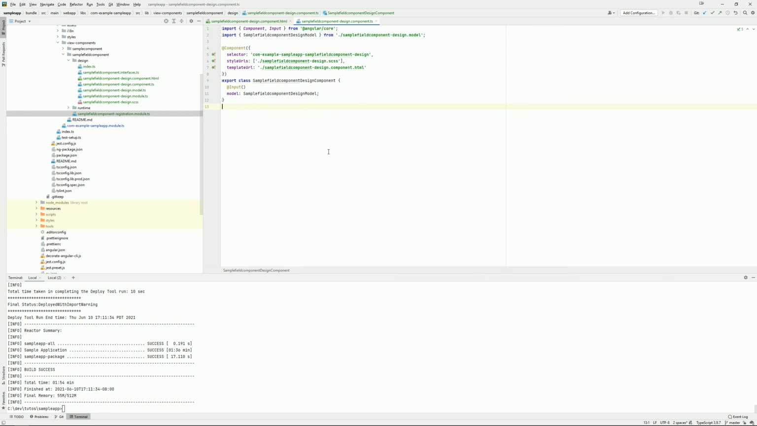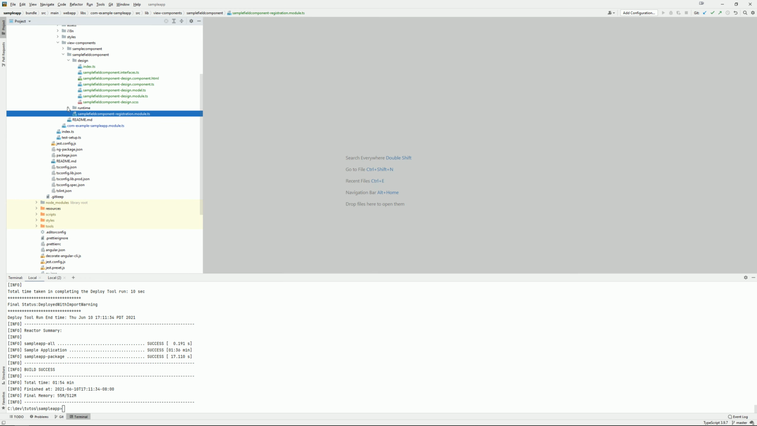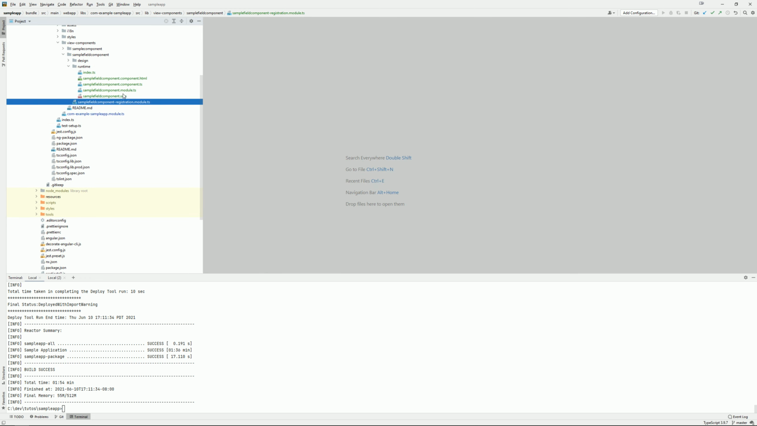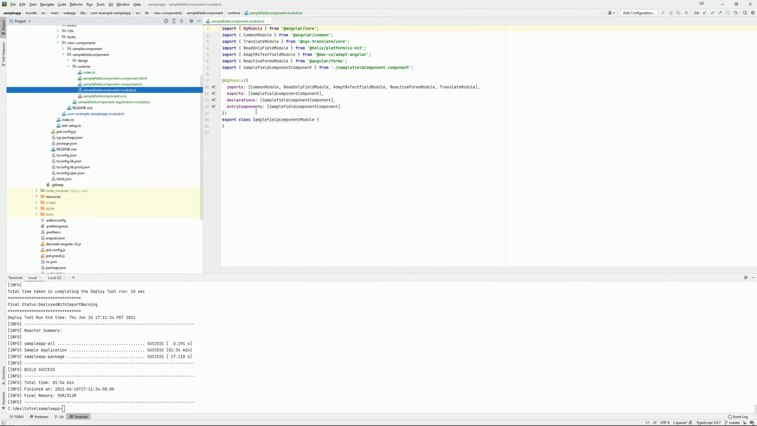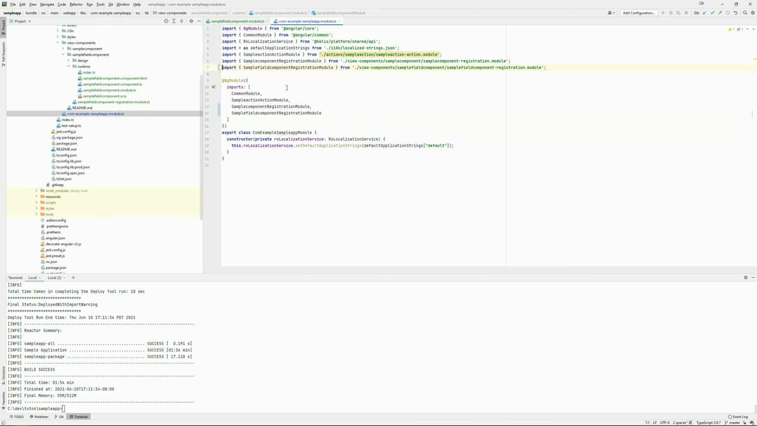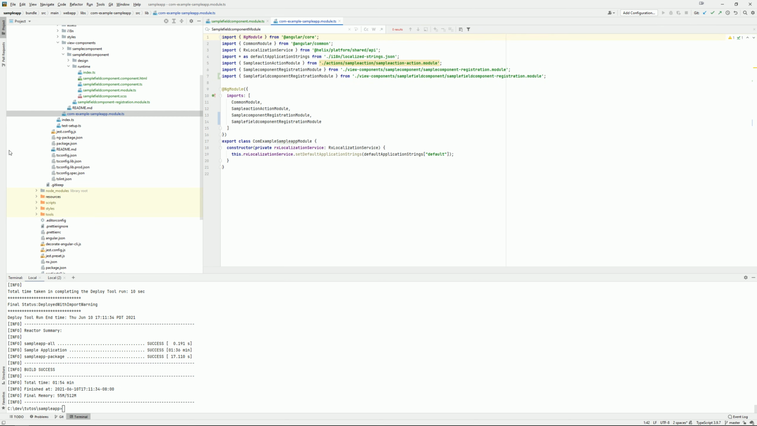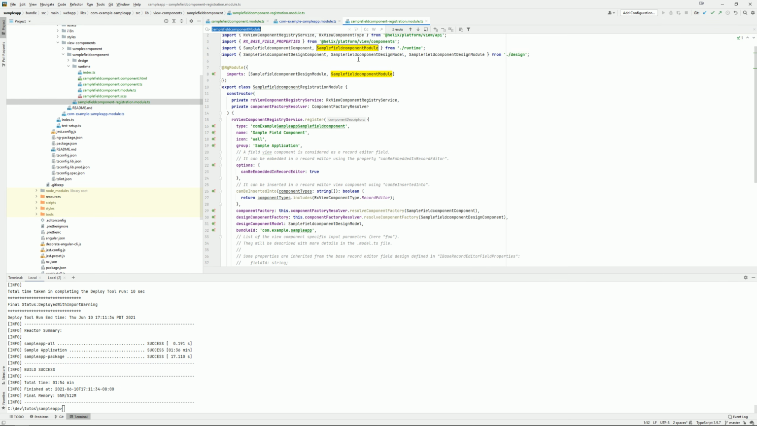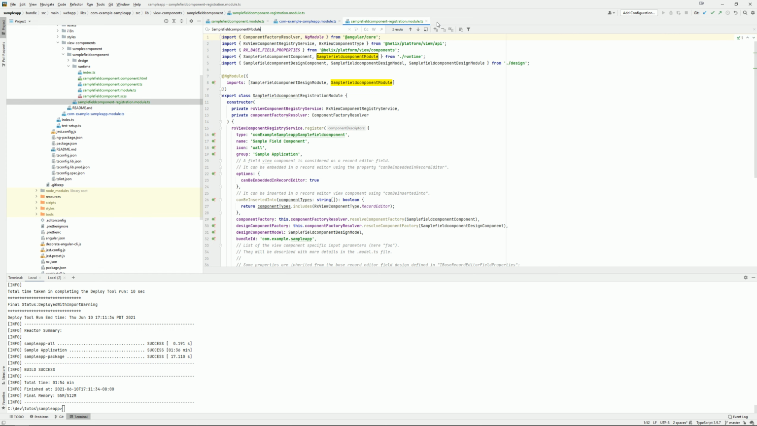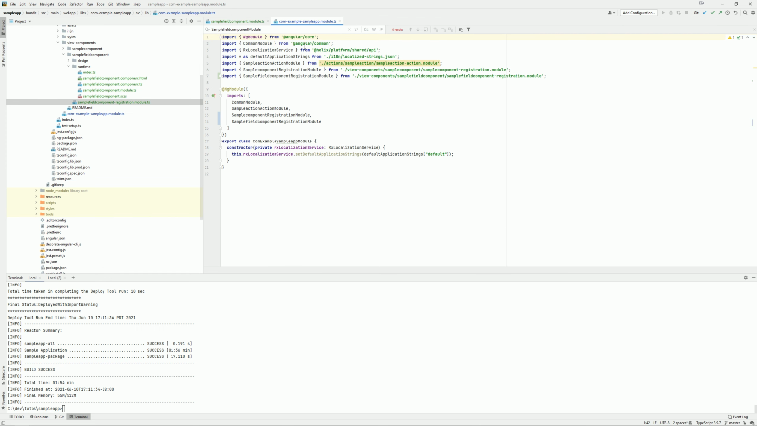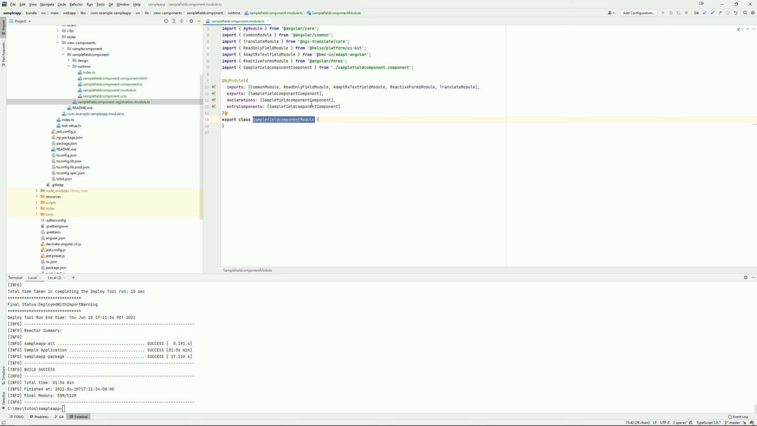So now let's focus on the runtime side. So on the runtime side, what do we have? We just have a component and a module. So let's get rid of the module. So we just have a module. This module is going to be imported in the main registration module, which is here. So nothing fancy. And here we just declare and export the sample field component, which will be this one.